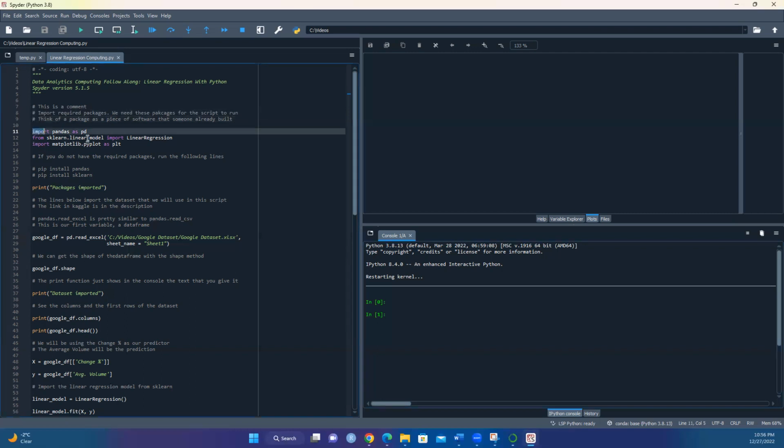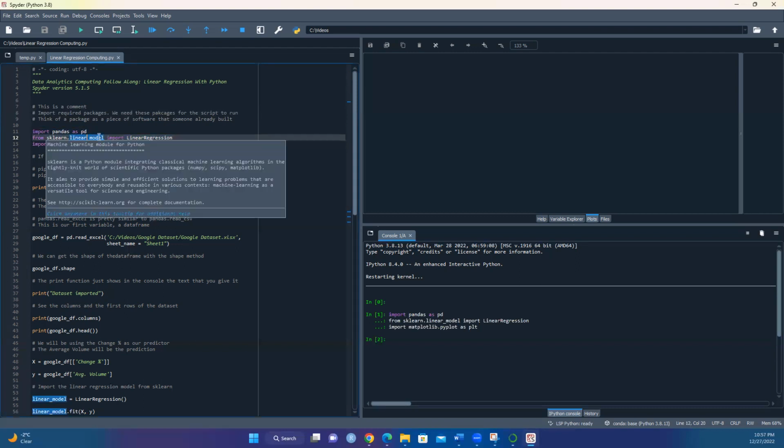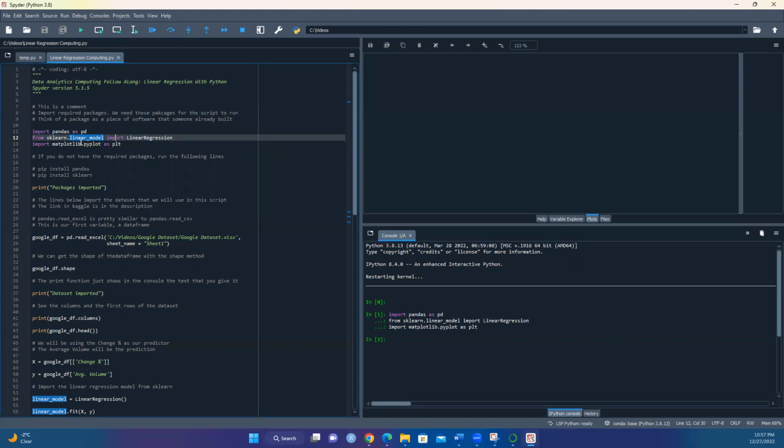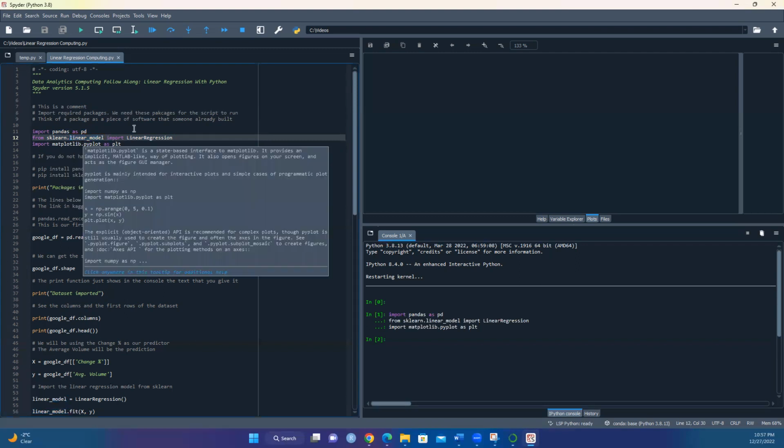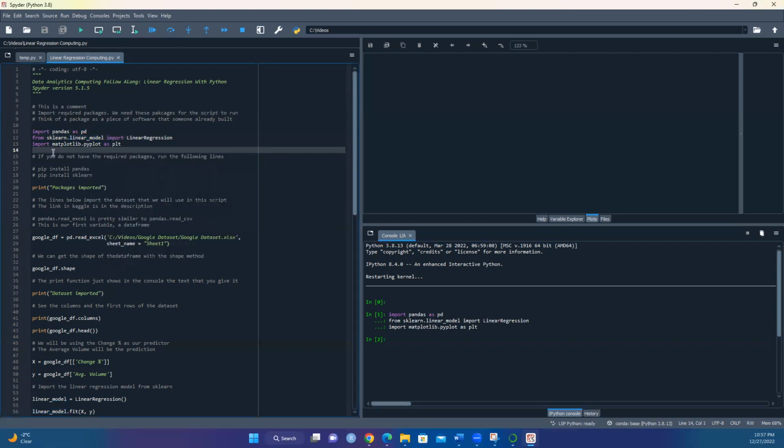The first thing we're going to do is import these three packages here. A package is a piece of software that you can use and somebody else built. In this case, we need pandas, sklearn linear model, and matplotlib pyplot. I will not go into the details about why we need these packages, but we need them for the model to run.